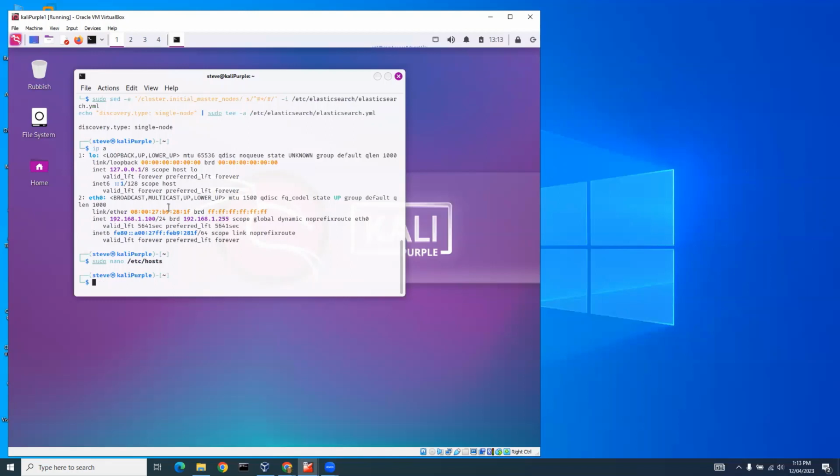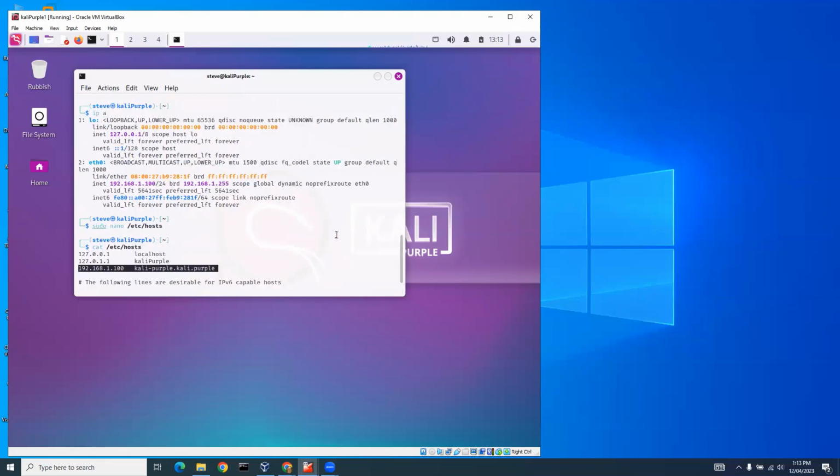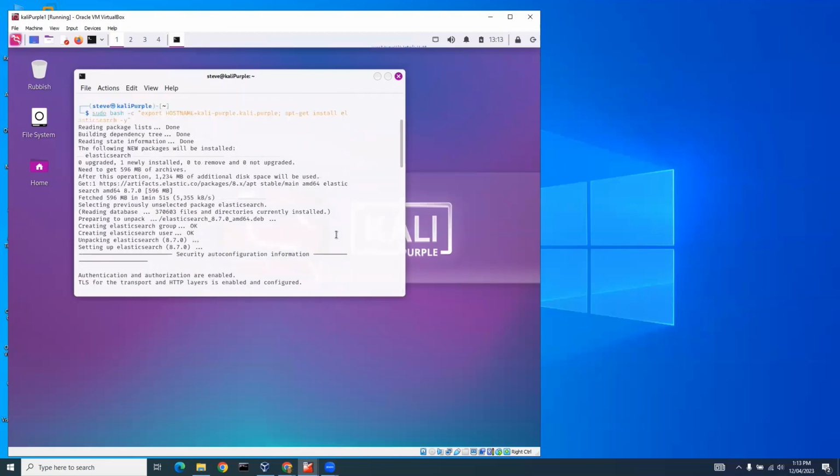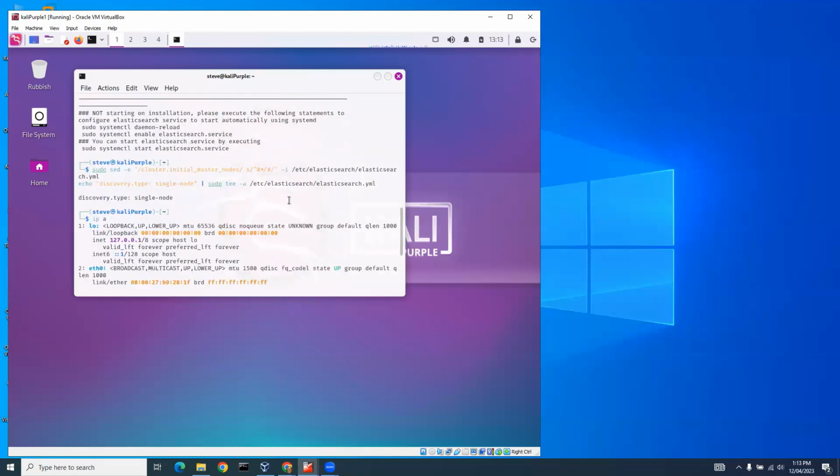And we'll just do a cat /etc/hosts, just to confirm. And you can see here we've got the entry, kali-purple.kali.purple. And if we go back up to here, when we specified in the script, hostname equals kali-purple.kali.purple. So we've got a host entry for the host name that we've exported for Elasticsearch. So that should be all good.